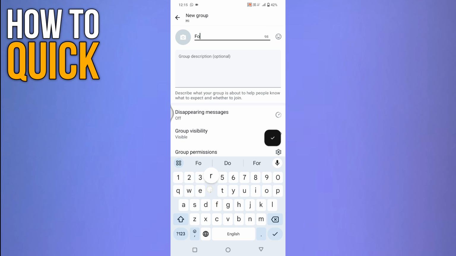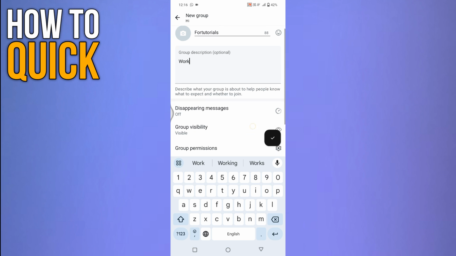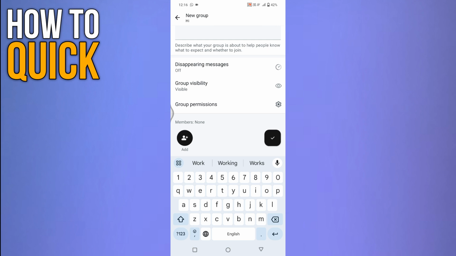After that, enter your new group's name. Then enter the group description for your community. You can also add a profile picture that represents your community. Once you are done with everything, tap on the tick box available here to create the group.